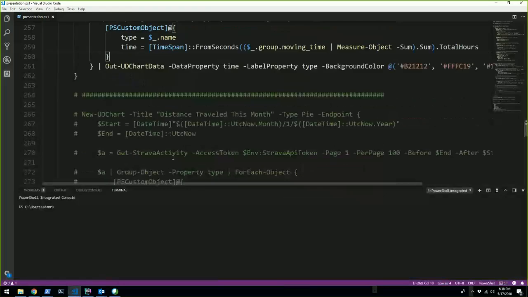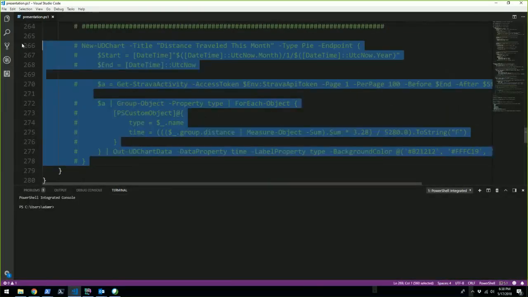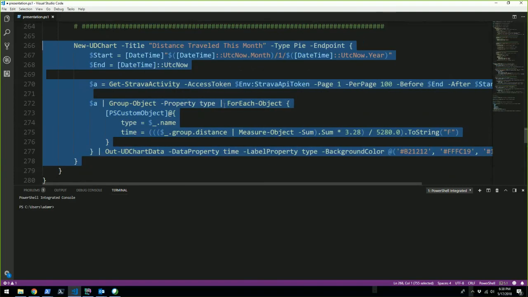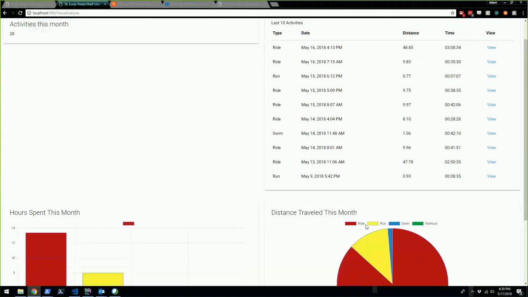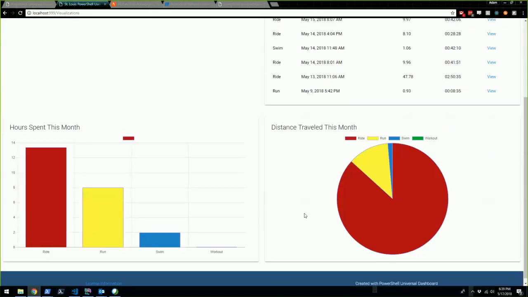So one simple way that we can adjust this is to change the type of chart. The previous chart was just a bar chart. In this case, I'm specifying a pie chart. So this is the distance traveled this month. Similar query to Strava, grouping by the same thing, activity type. The only difference this time is it's summing the distance and then converting it to miles. And then it produces a pie chart. So now you can hover over and see the miles traveled and that kind of thing for this month.